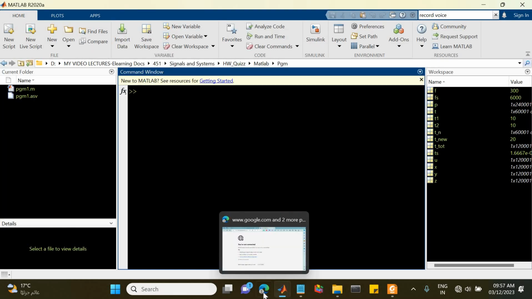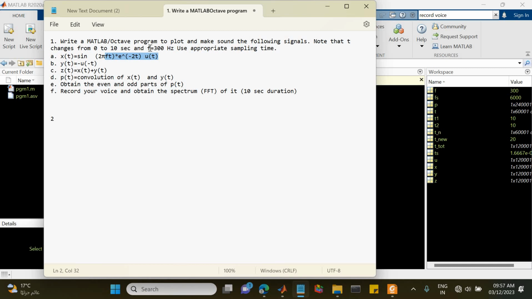Today we will discuss how to write a MATLAB program for plotting the signal shown in part A, with a time duration of 0 to 10 seconds, and also parts B, C, D, E and F. In part F we will record our voice and see its spectrum. The frequency we are using for the signals mentioned is F equal to 300.